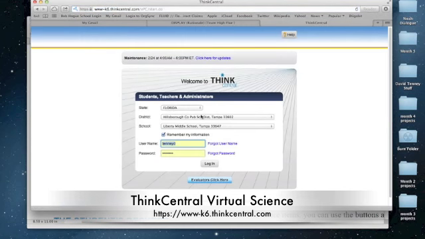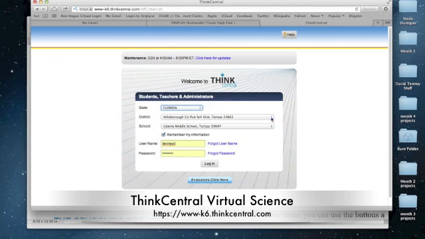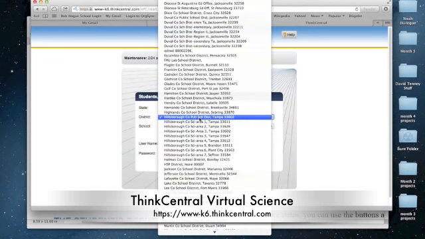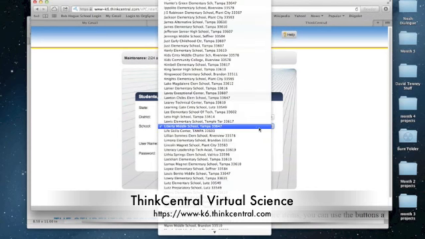And we'll select this. Make sure that the state of Florida is selected. Make sure that Hillsborough County, not any of the areas, but the school district itself, because it is a district purchase. It isn't just an area purchase. And then once you do that, you can select Liberty Middle School. Sometimes it's easier just to press L to get to the L's, and then go down to Liberty.